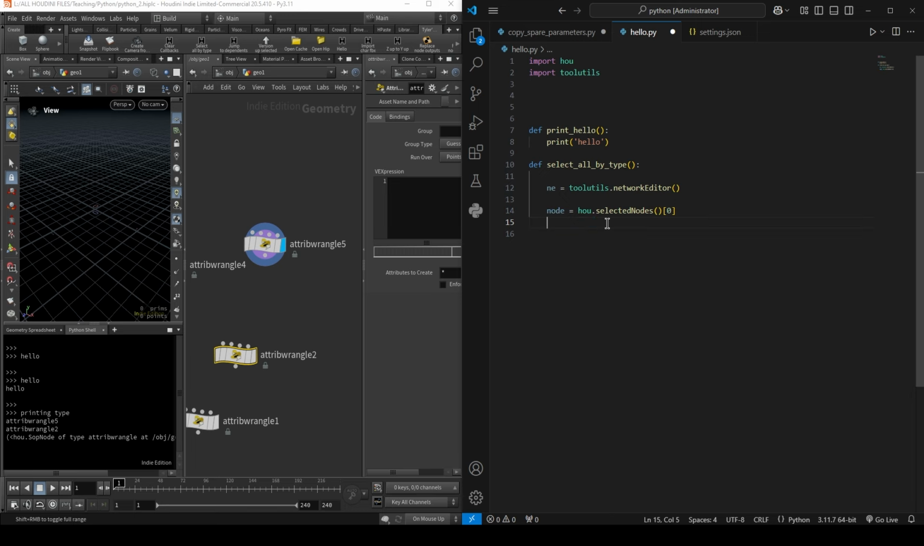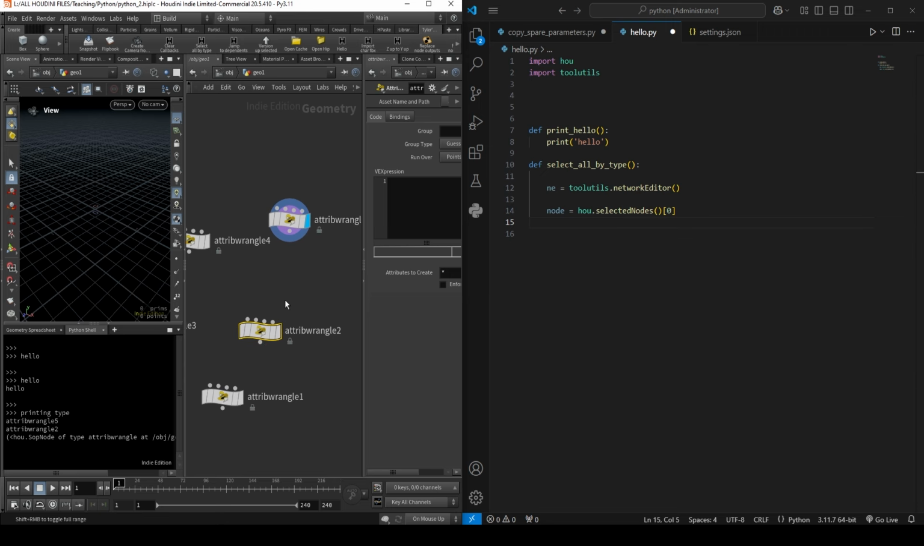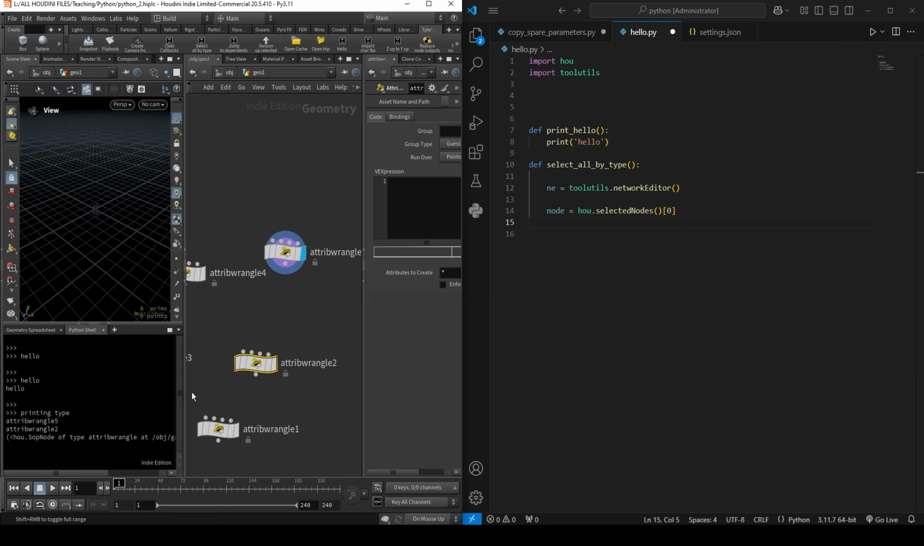And then we're going to get the type. We're going to see, okay, what type is this? If we want to select all by this type, how do we determine what type this is? Just to show you what I mean, I'm going to drag this in here, hit enter, and say type. What does this print out? I can't type this in Python, so I need the name of the type. So n.type().name(), and that gives me attribute wrangle.